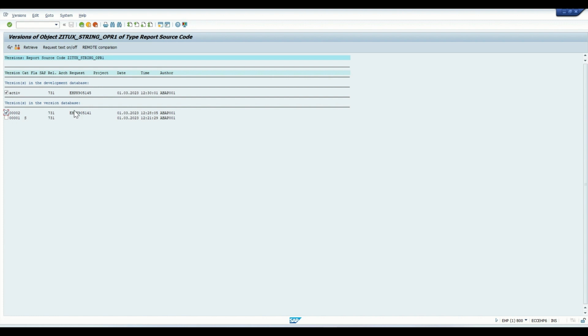Okay, so this is nothing but the versions. Every time you create a new request for the object, it creates a new version. You can create a version by yourself voluntarily also, but not always required. By default, every time you create a request, it will create a new version, and you can compare the versions also. So just select the numbers of the two versions you want to compare.